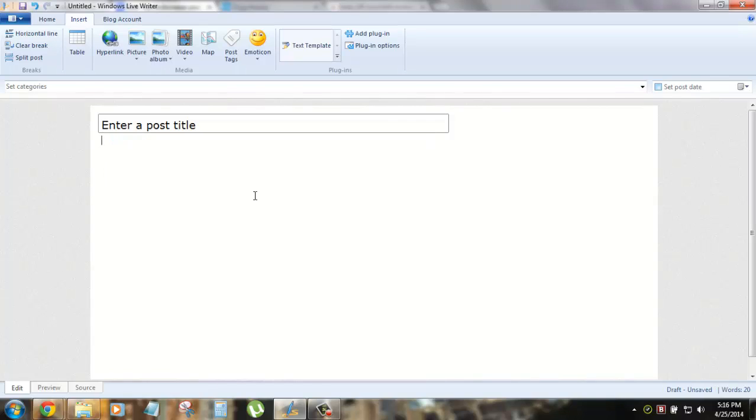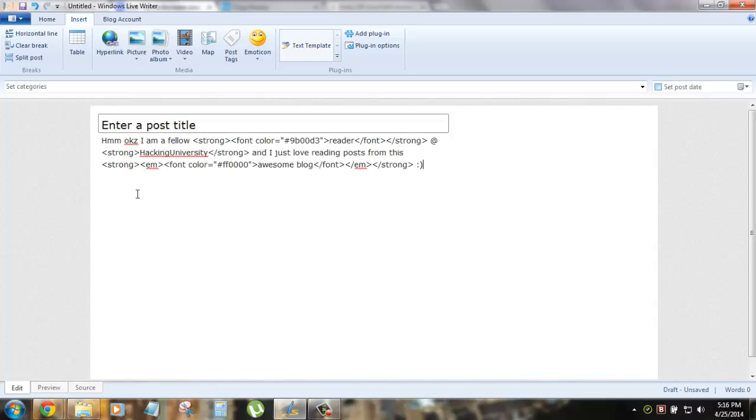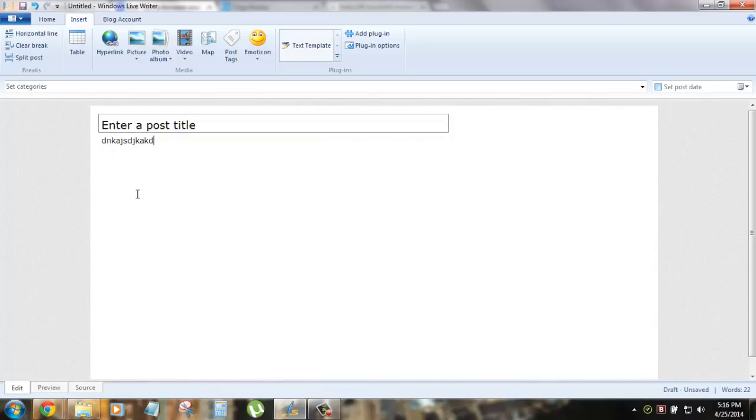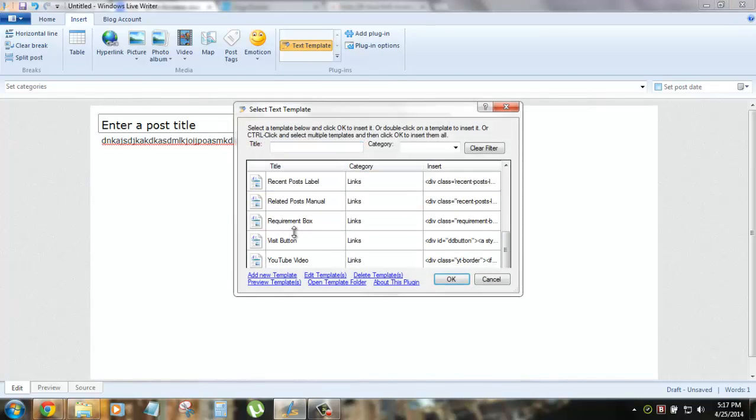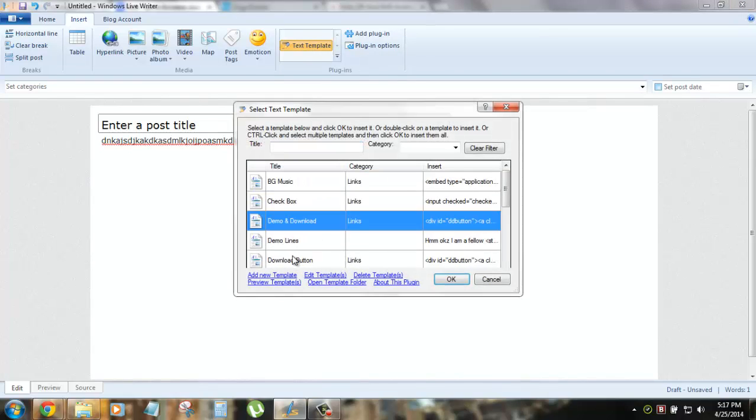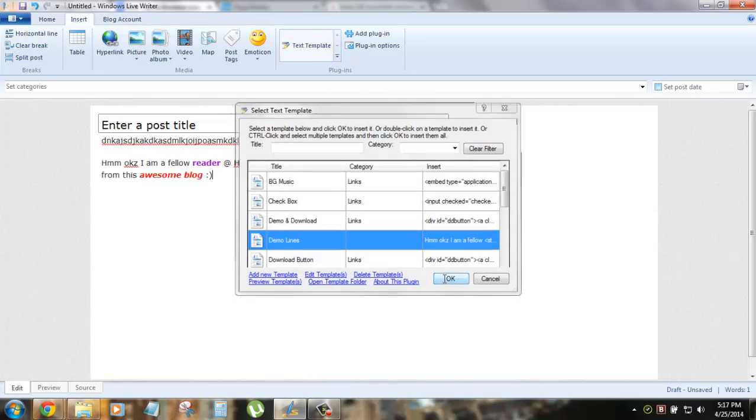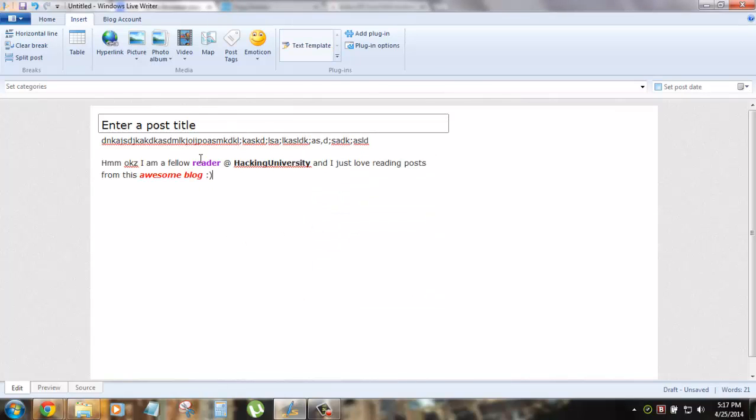So now how it actually works. When you're working, suppose I just typed something, right? Now I need that same line right over here. One way is to type it and once again give colors and bold and italic attributes. The second way is to click on text template, search the thing you have, just demo lines, you click on it, and boom, everything is there, reader, your awesome blog. So it's the best way to save your HTML snippets.